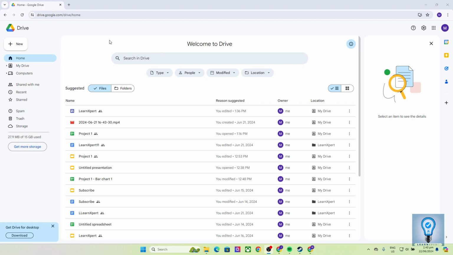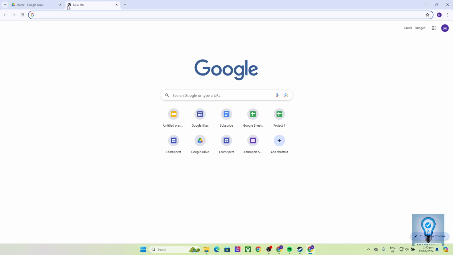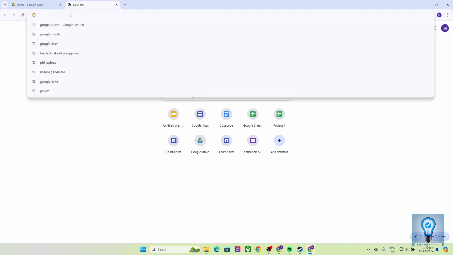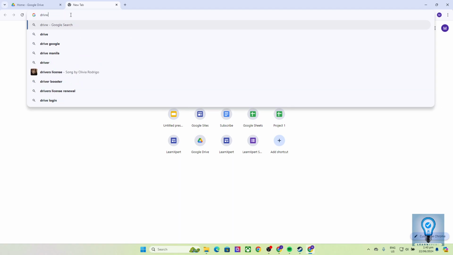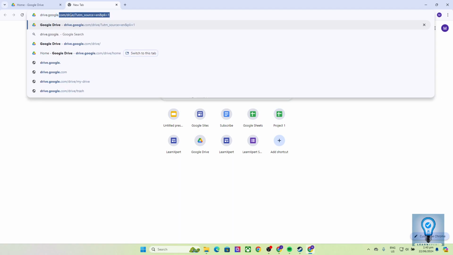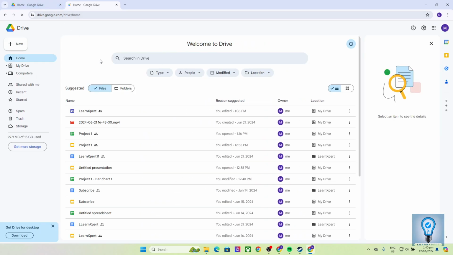To access Google Drive, all you have to do is to search drive.google.com from your search bar. And as you can see, it opens up this homepage right over here. Now, you need to sign in with your Google account, but if you do not have an account, you can create one for free.